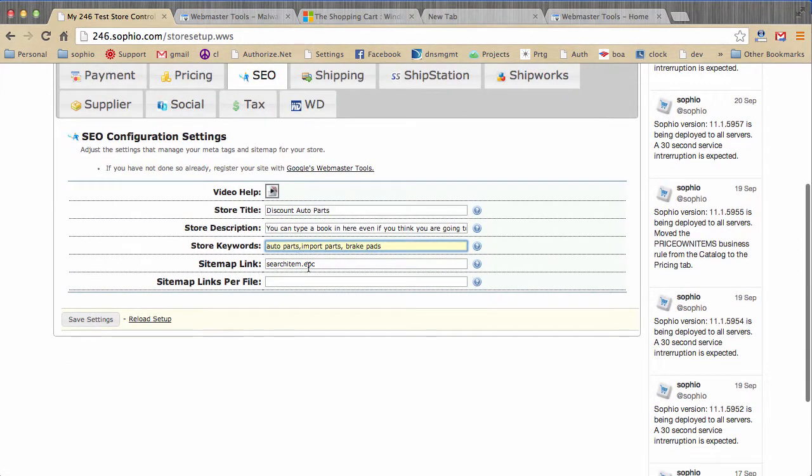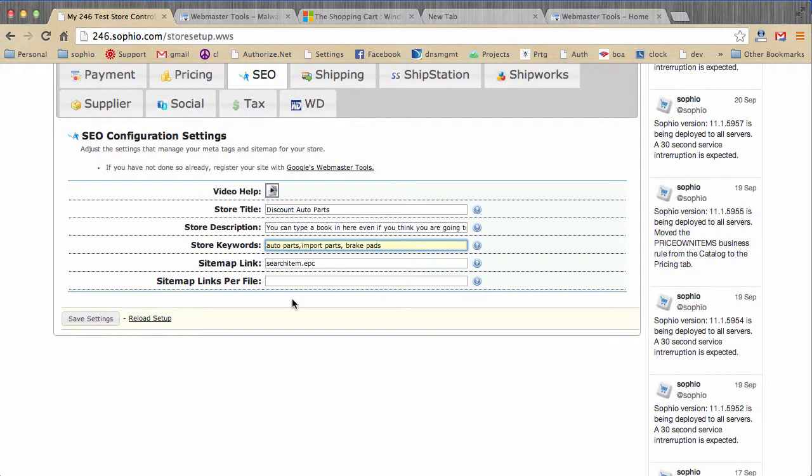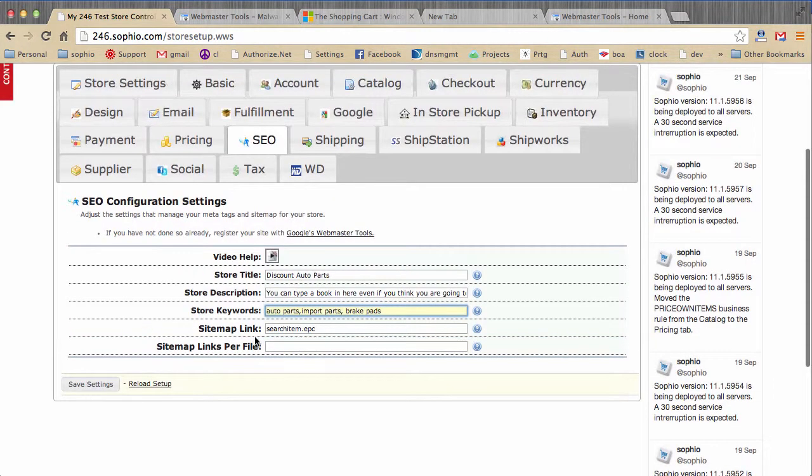Okay, so this is an important field, and if you're integrated, you use search item, and if you're non-integrated, you would use item.wws. The sitemap links per file you can leave blank. It'll default to a number, I think the number is 40,000 links in each sitemap file that we generate. And if for some reason you wanted to make that number smaller, you could put in a number here between, I think, 1,000 and 40,000. When it's all said and done, you hit the save link, and that's pretty much it.